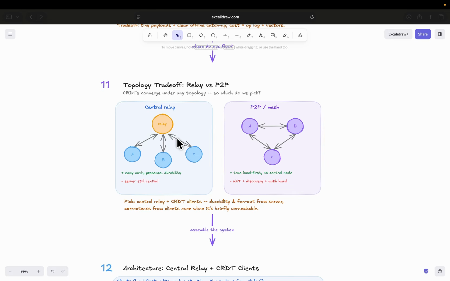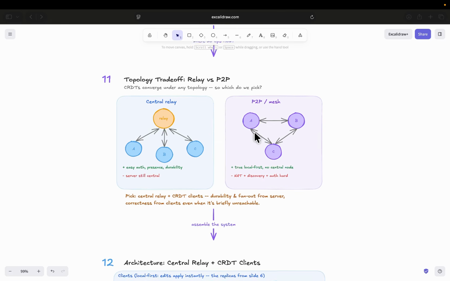But the server being central gives us a single point of failure, whereas there's something known as peer-to-peer or mesh, where every client is connected to each other. Here we can have a true local-first architecture, and there is no central node, so there is no single point of failure. But the discovery of every pair is difficult. We will have to do something like network address translation, and the authentication is very difficult.